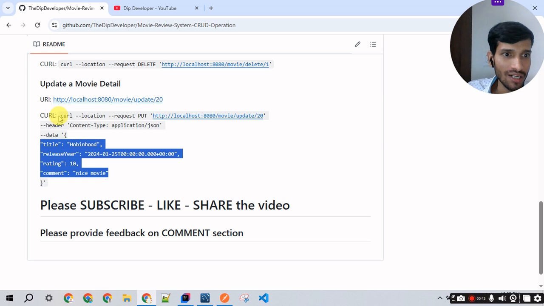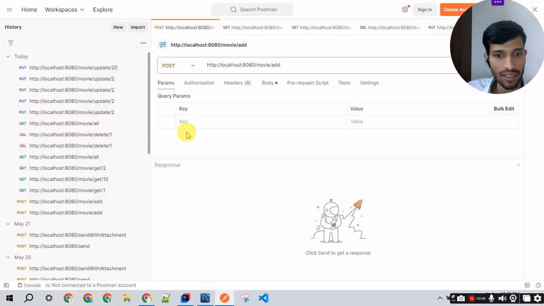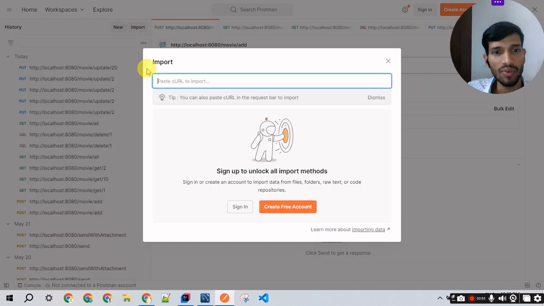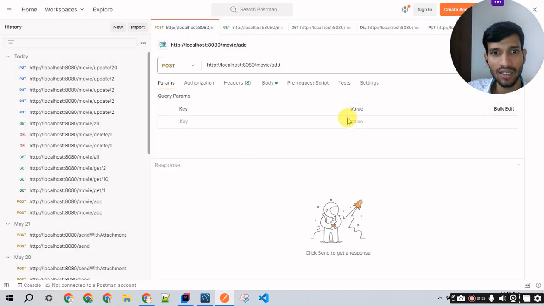Okay, you can directly copy the curl like that, Control C, and paste it here. How to do that? Click on Import, and a pop-up will come. Select paste raw text to import, then paste the curl here. Then it will be automatically imported.